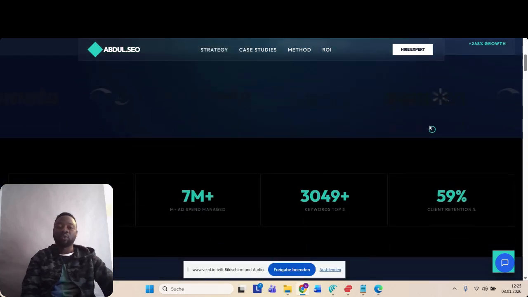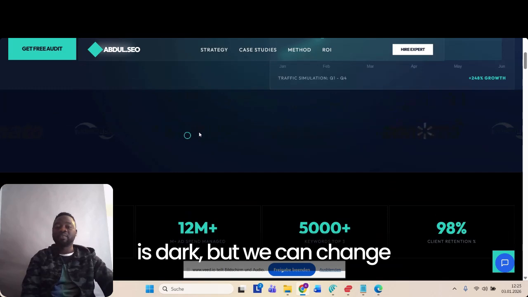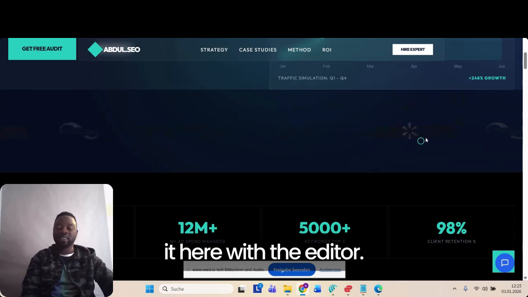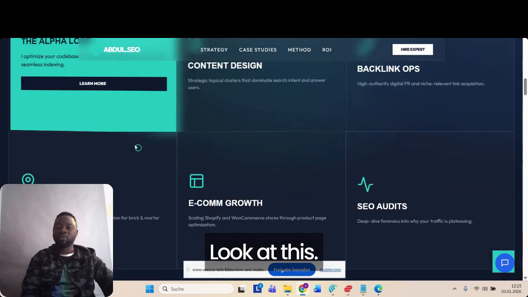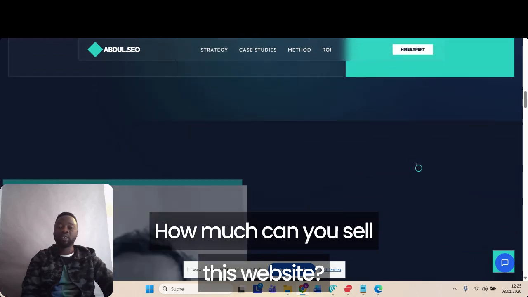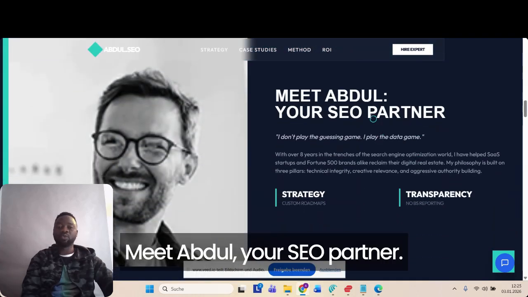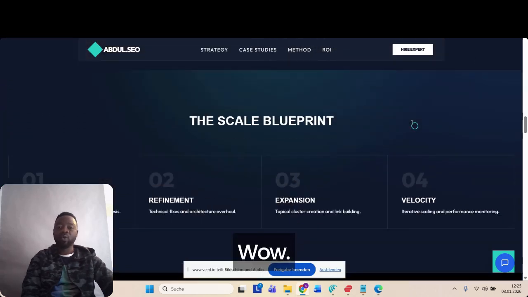Now let's scroll down. One thing you can see here is dark, but we can change it with the editor. But before we do that, let me scroll down to show you the features of this website. Look at this. How much can you sell this website for? Very simple design. Look, meet Abdul, your SEO partner. Wow, look at this website.